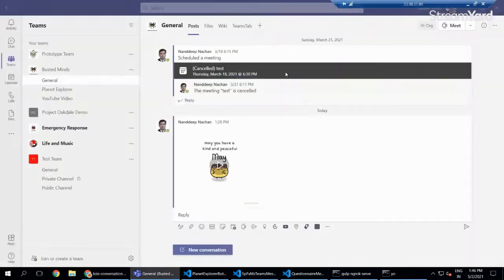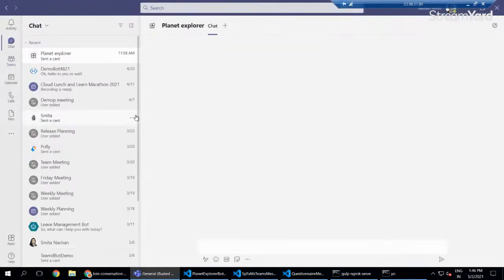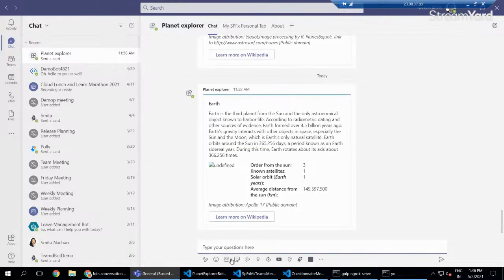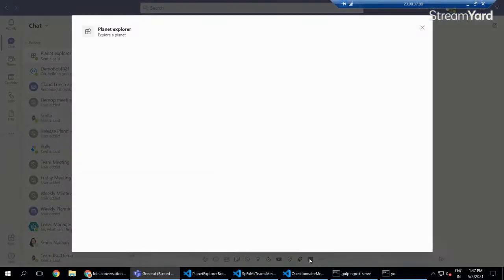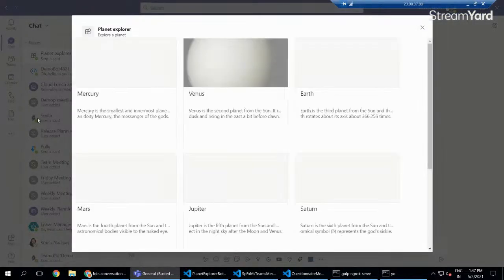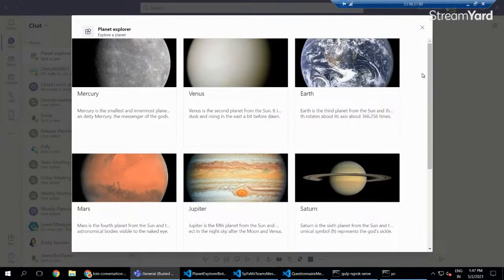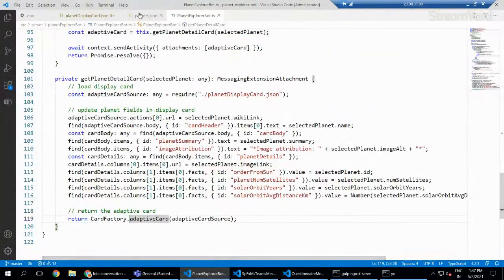We will open that into Microsoft Teams, and this is how that Planet Explorer bot will look. In the bottom section, in this messaging extension, we have Planet Explorer coming up. Once I click on that icon, it will open up all the planets that we have, and all this information is coming from this JSON file.